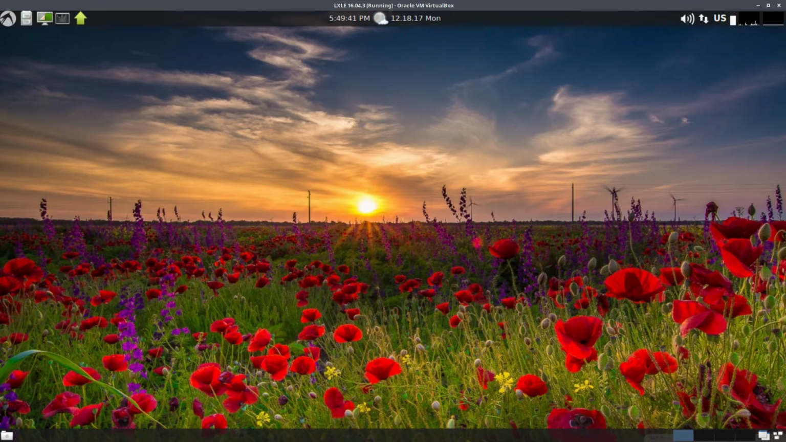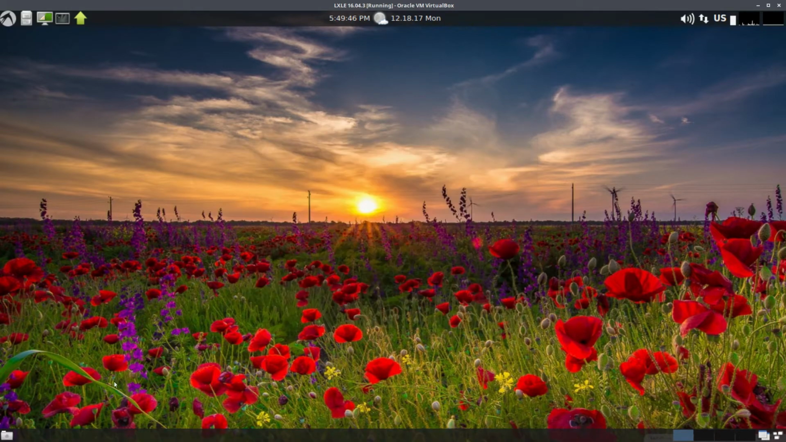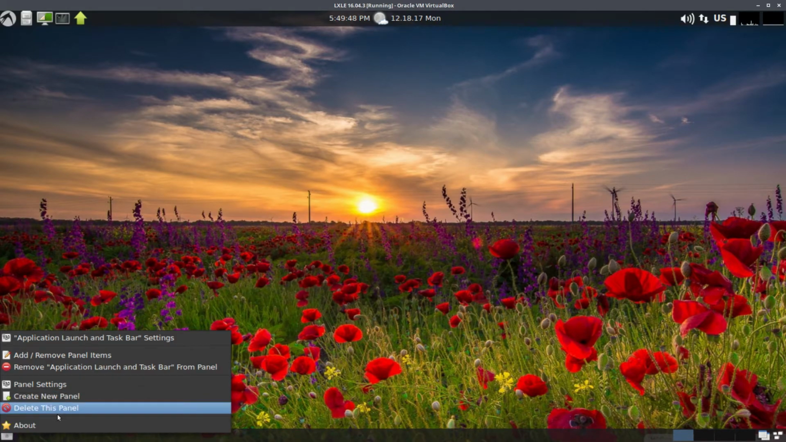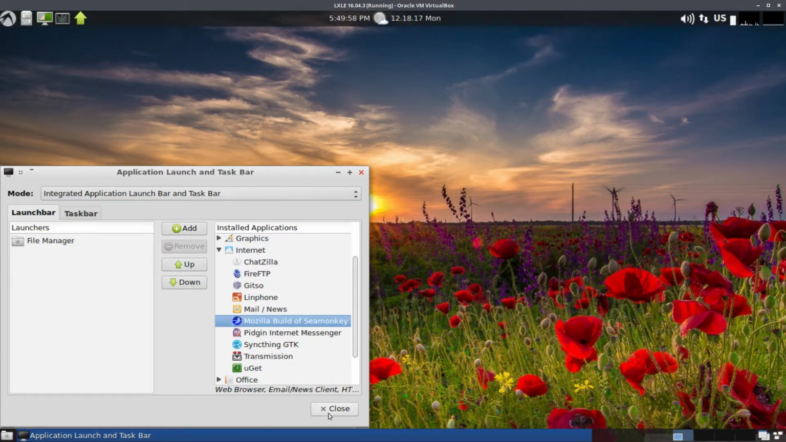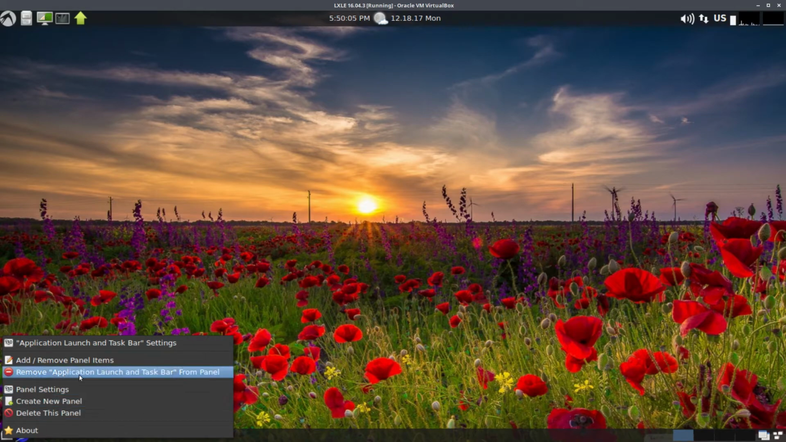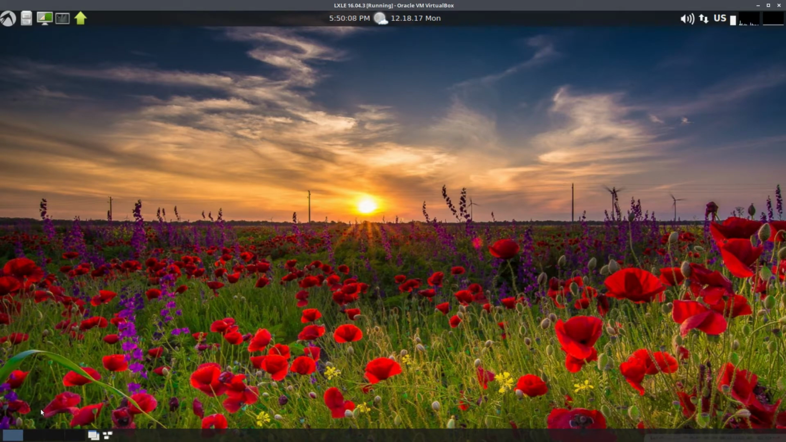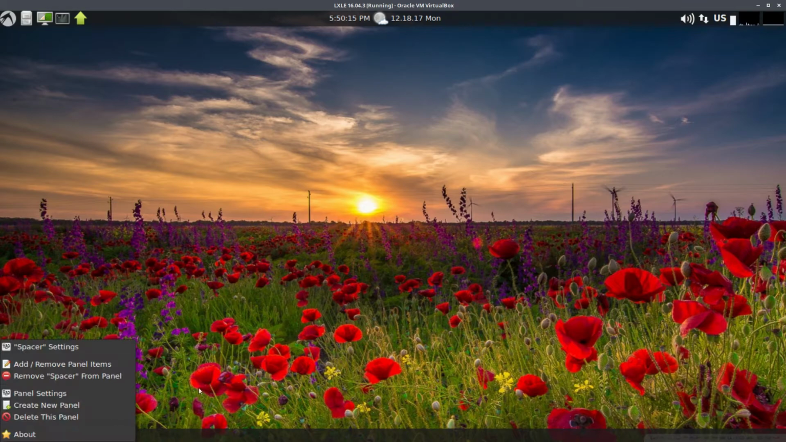I do like this distribution so far, and as you can see there, now it's taking me to my directories. So I believe to change that, you just have to go to there and change that to what you want. So say I wanted to change it to the web browser that they have, so I just have to click add, and I can add that to the bottom panel, and I can also remove this one. Whoops, I did that incorrectly. Yeah, I did that incorrectly, but I'll fix that a little bit later.